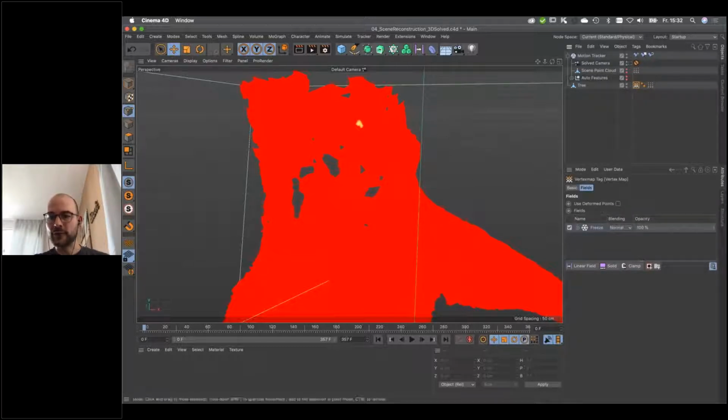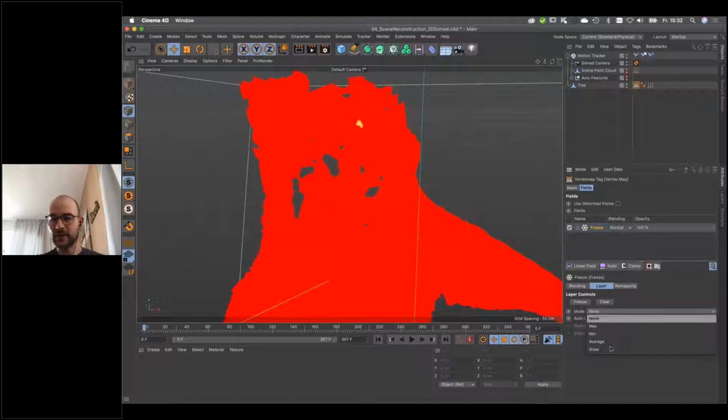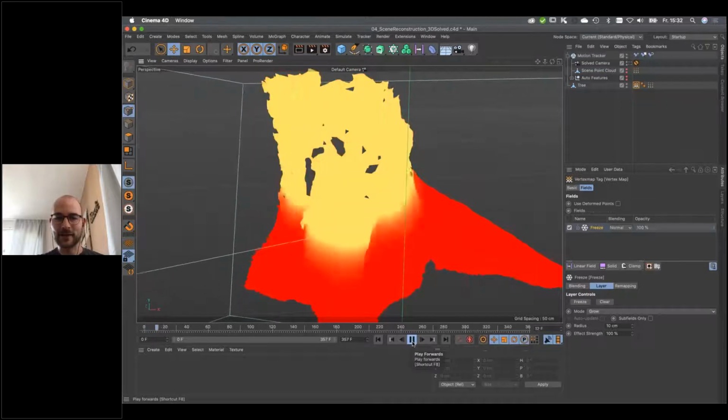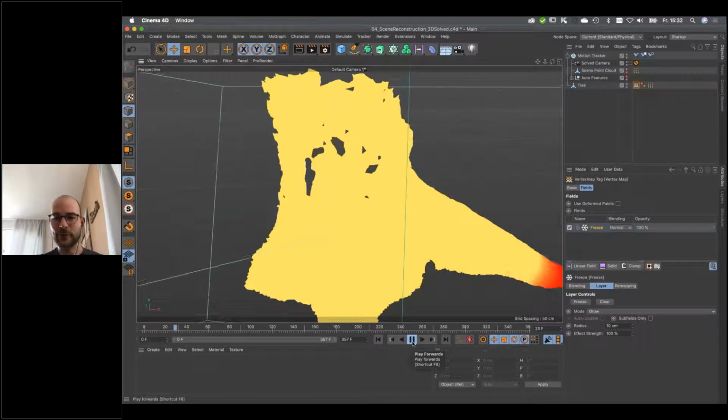Now, let's have a look here. There's already a freeze field in the list, and the freeze field just remembers the initial weight, the one that we set up. And in the freeze field, there is a mode parameter, and we can set that to grow. And that's actually everything we need to do. So let's hit play, and you see, wow, we've got a growth effect.